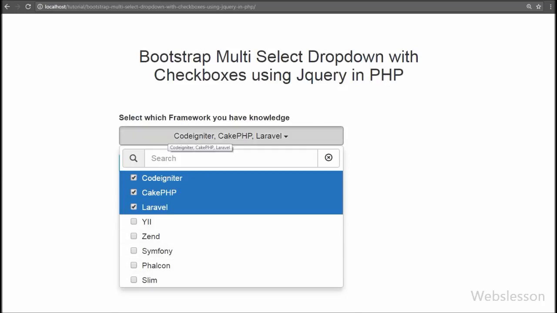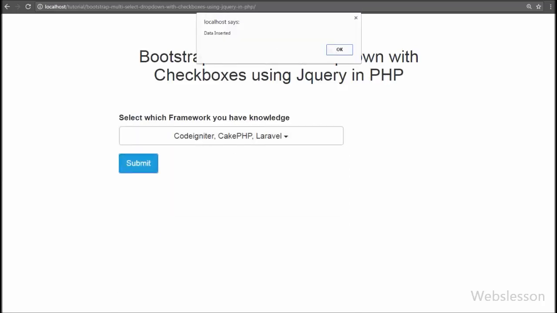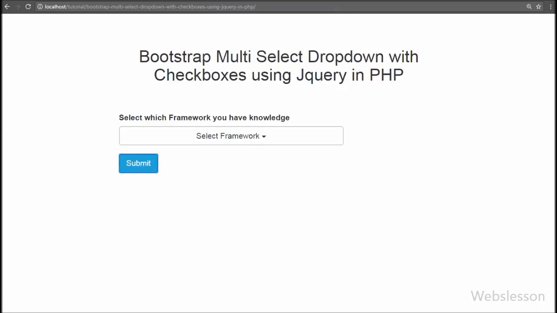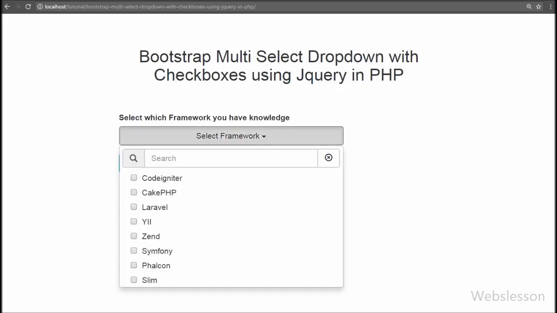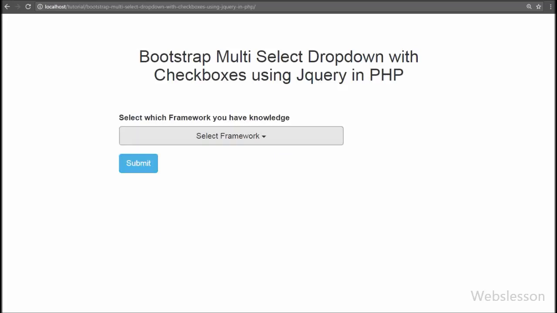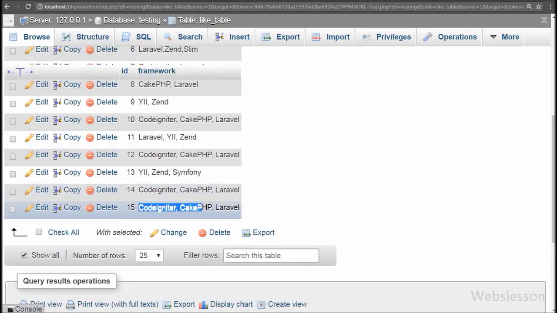After clicking on the submit button we received the data inserted message on the web page. That means our data has been inserted into the table. After inserting data into the table, the multi-select drop-down selected options have been reset and on this we can see the select framework option. Now we check whether the data is properly inserted into the table or not. In the table we can see the data is properly inserted. That means our code is working.